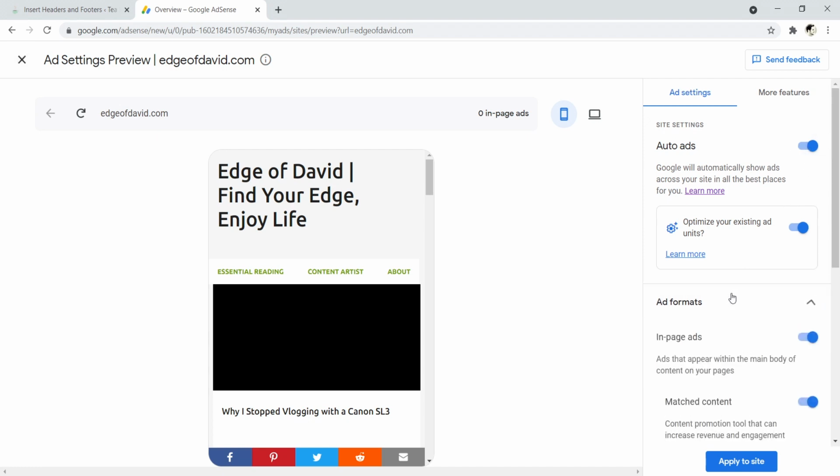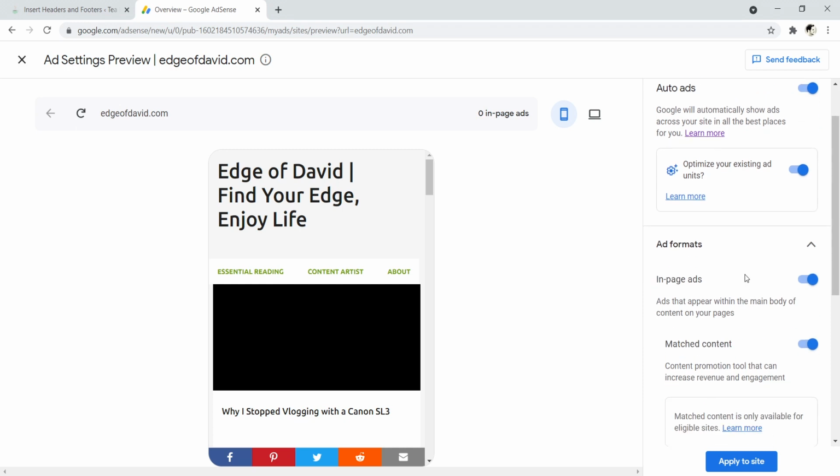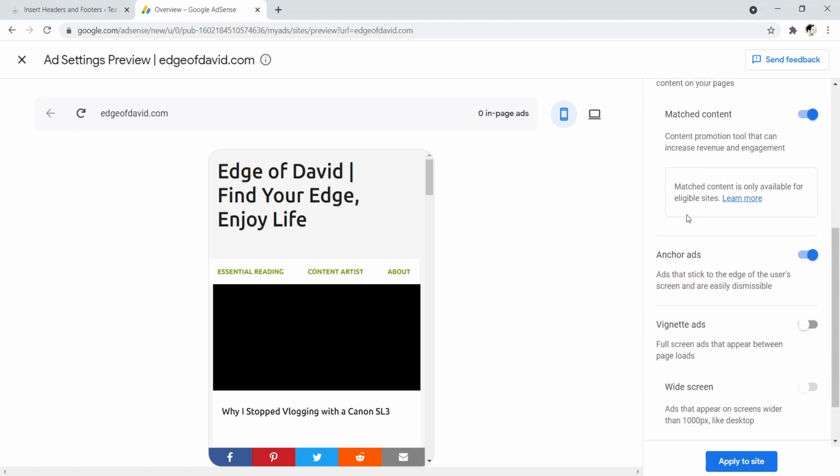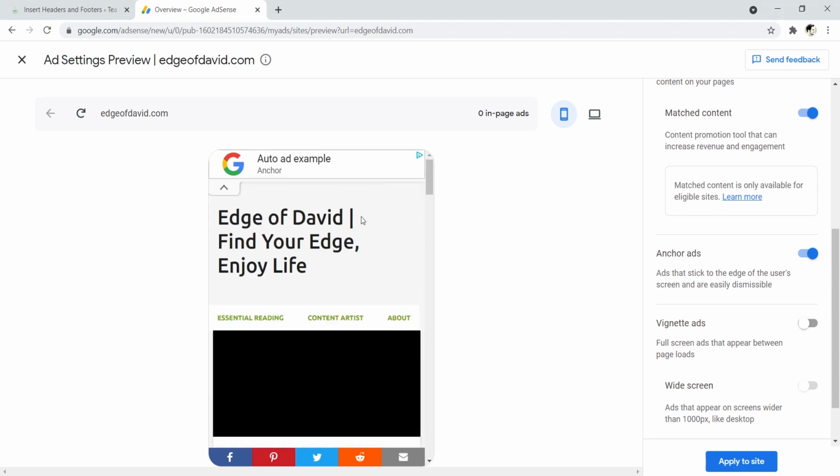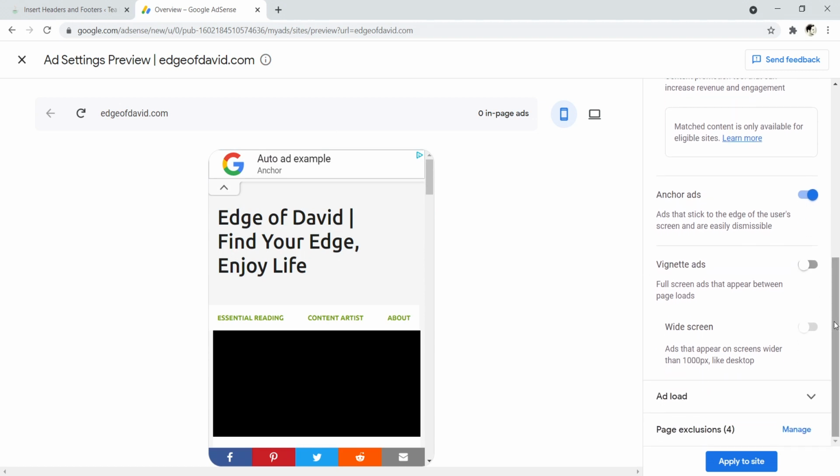Right down here, you have your different ad formats. We have in-page ads, which you want, match content, obviously. Anchor ads are okay. Anchor ads means it's going to be something that sticks to the top or the footer of the browser as the user is scrolling up and down. Vignette ads are super annoying and I never use them. Up to you though. What a vignette ad is, is when anyone clicks a blog post or a page, they have an ad pop up to interrupt them. Very intrusive. I don't like it.